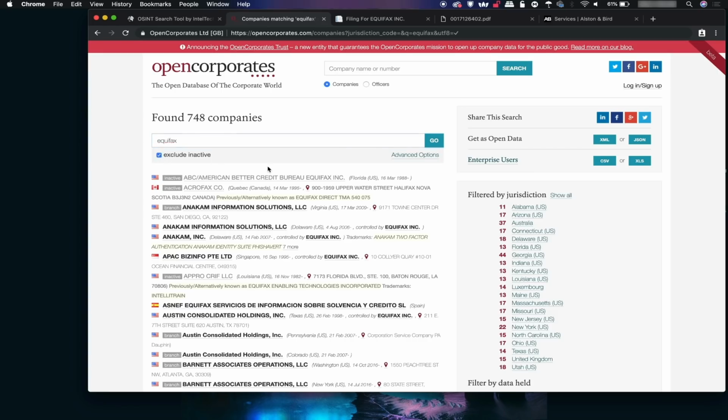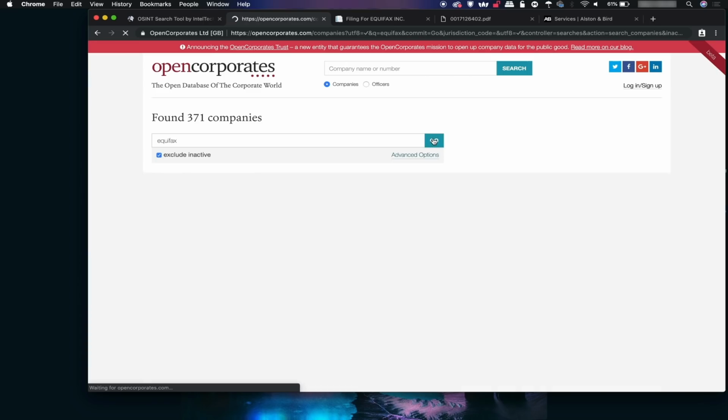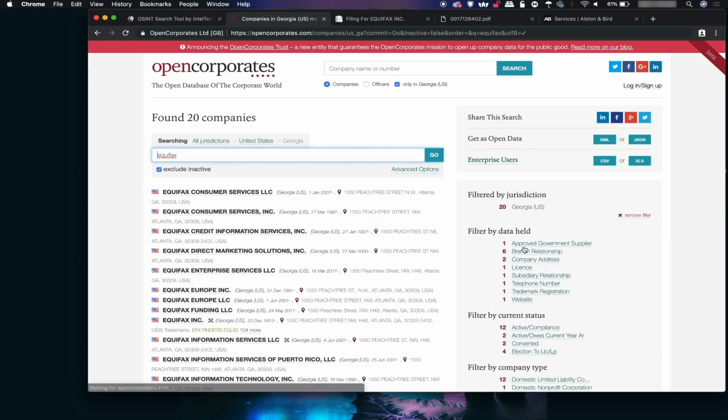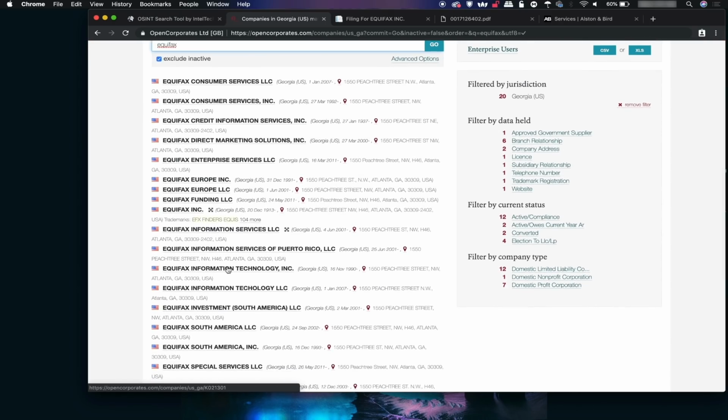First, we'll go ahead and exclude inactive entities because we know we're looking for active businesses, and all these old records should go away, and we should see that our 748 results goes down to 371. Next, we can narrow it down further by specifying the state in which we know this business is located. In this case, we identified an address in Georgia, so let's narrow it down there. All right, now we're down to 20 companies, and we can see that most of these actually appear to be related to Equifax. So let's open one up here and see if we can find some interesting information about the Equifax company in Open Corporates.